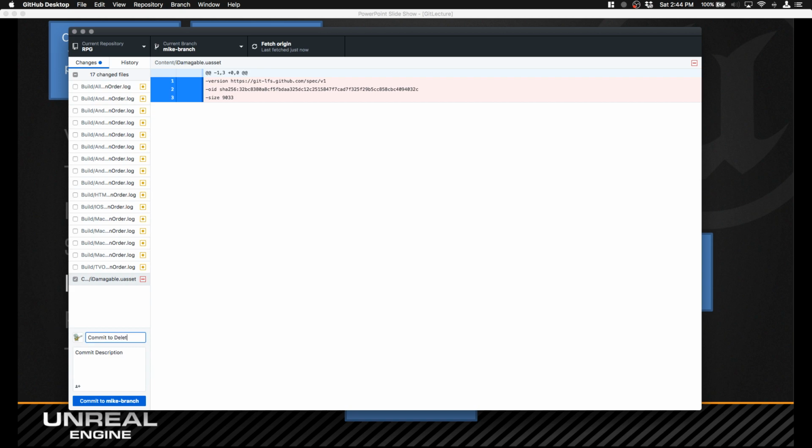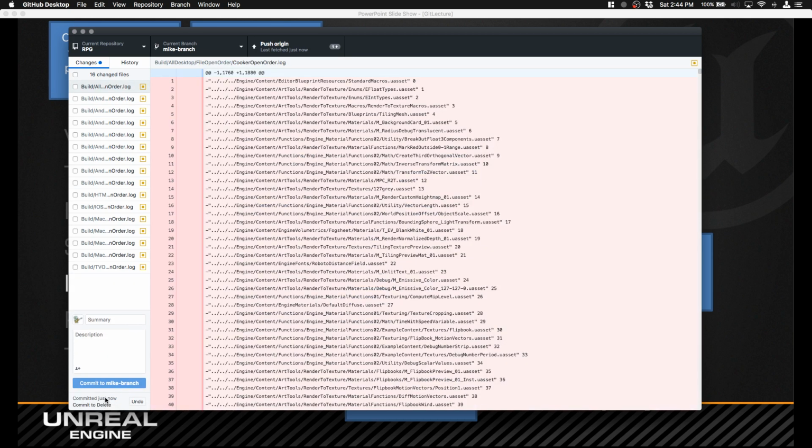So it's deleting a U asset that we're no longer using. So I'm just gonna say that, and then I commit it, and it shows up right here, committed just now, commit to delete, and then this turns into a push button, so you can push whatever changes you made to your branch. So it says push to origin. Now you can click that, because right now locally it has saved the commit, but you want it to go online.